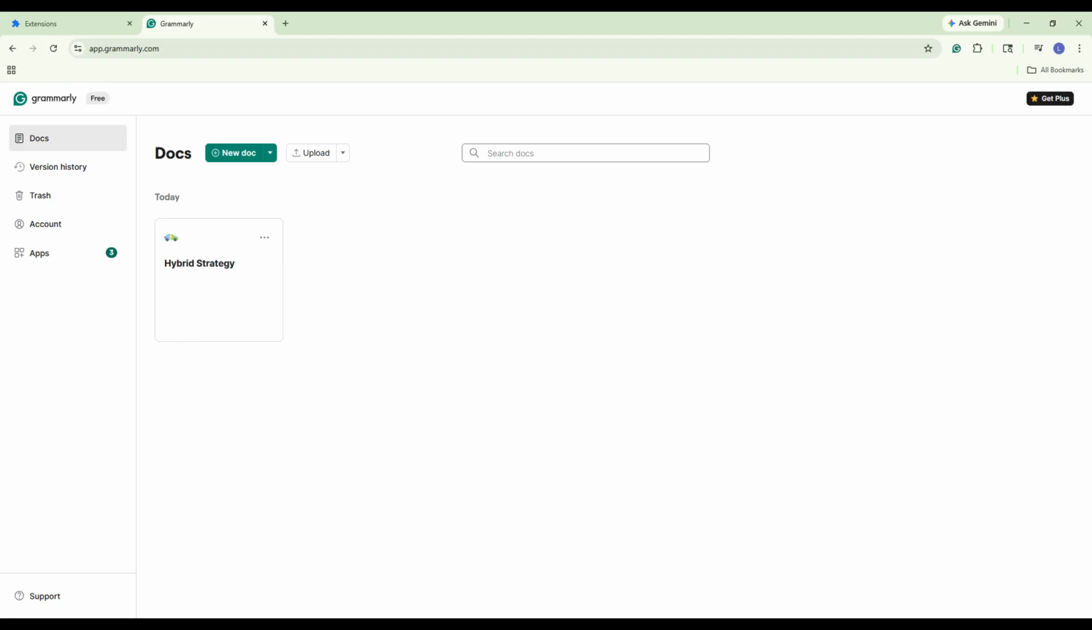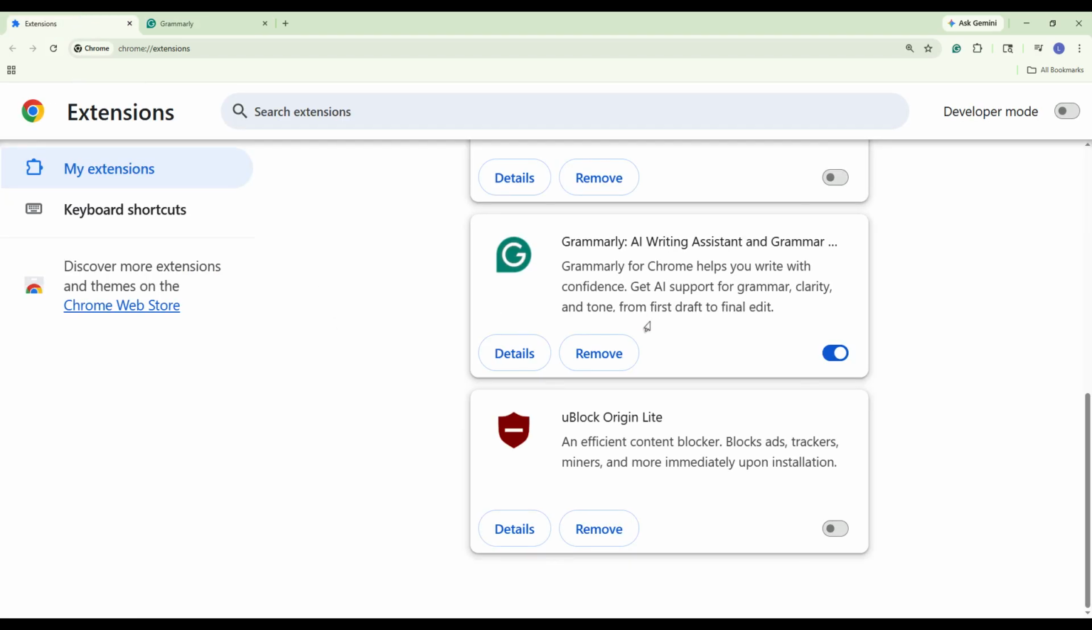Also, if Grammarly is only failing on one browser, try opening it in another browser to test. That helps you figure out whether the issue is browser-specific or account-related. If it works in one browser but not another, the problem is likely tied to extension data or cookies in the original browser. So to recap the fix, first refresh the Grammarly extension by toggling it off and on again.